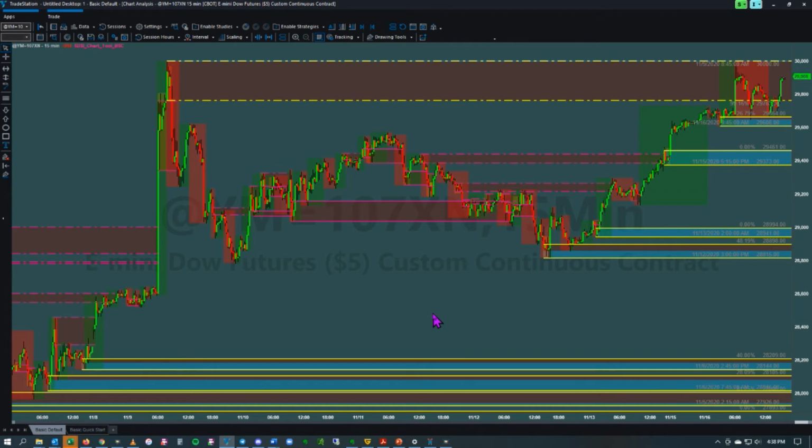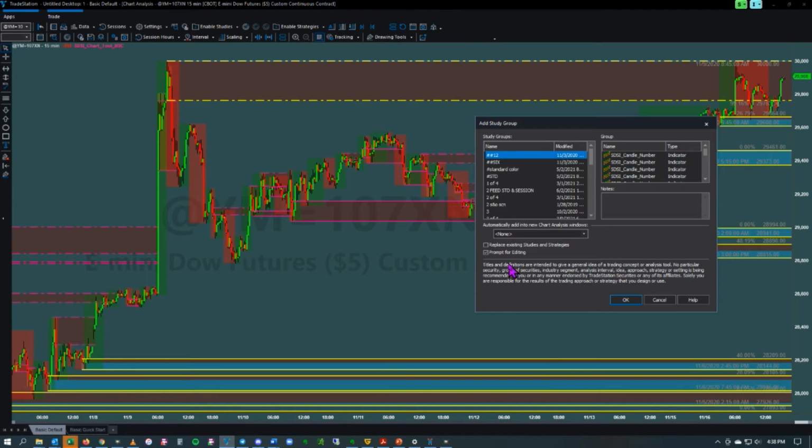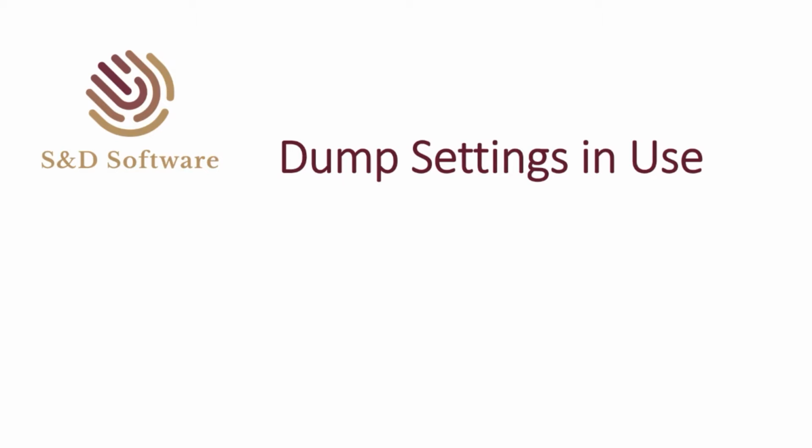Now, when you want to put these settings on a new chart, all you have to do is go here to Studies, go to Add Study Group, and then go down here. There's my settings, and you can see there's the basic chart tool indicator. You can either tell it to replace all the settings and studies on the chart, and I suggest you prompt for editing so you can turn on and off whatever features you want. So hopefully that will help you get started with the basic tools.